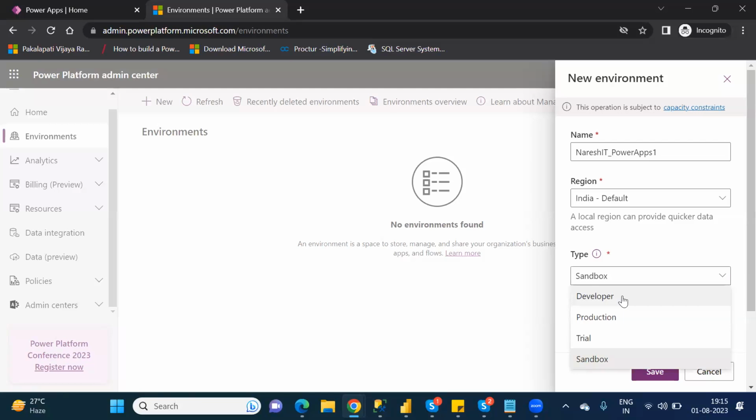Suppose whatever applications you develop, if you want to move those applications to production, then you have to create the environment as production. Understand or not? Trial is a free version, and sandbox is also a licensed one, that is the basic environment. Okay, so right now you can select anything.